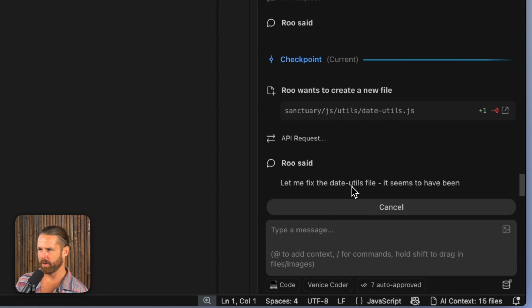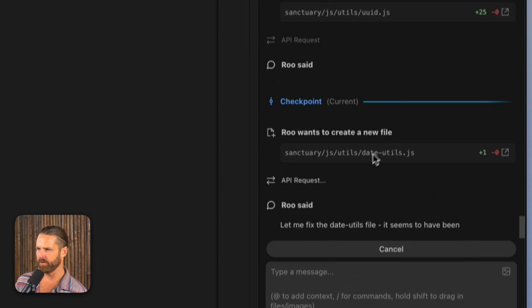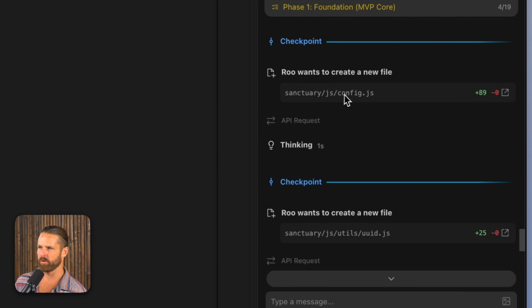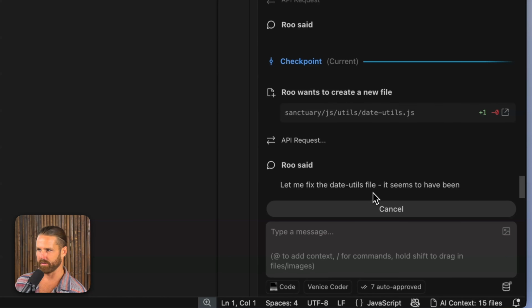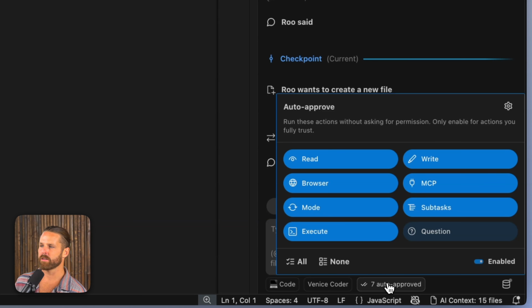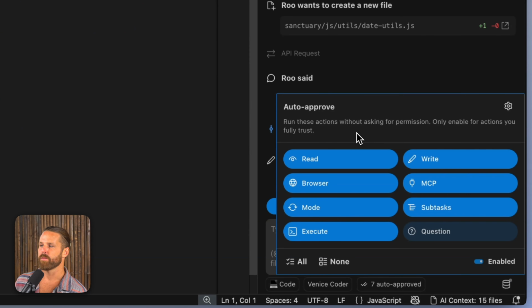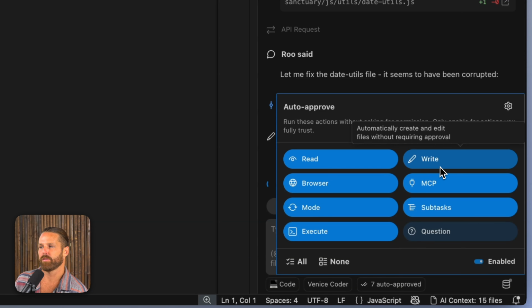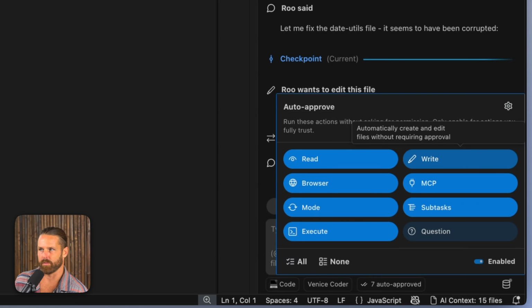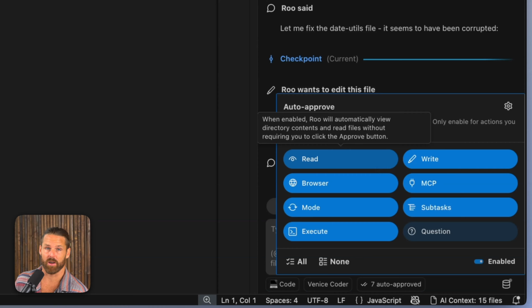One pro tip here is that, as you can see, RooCode goes through different tasks and things it needs to do. And sometimes it'll need to ask you permission unless you just give it auto approval permission, which means it doesn't have to ask you permission to run certain actions. And the reason for this is because it has full command line access to your computer. It essentially could mess things up on your computer.